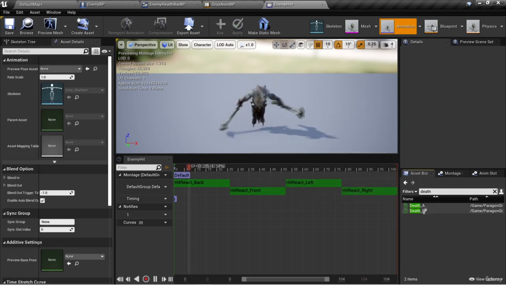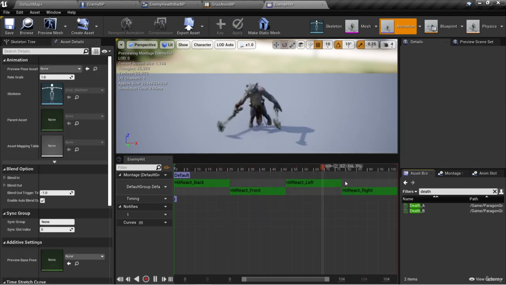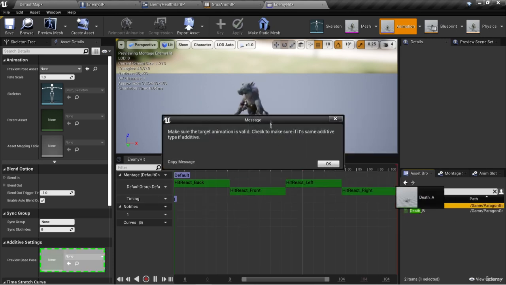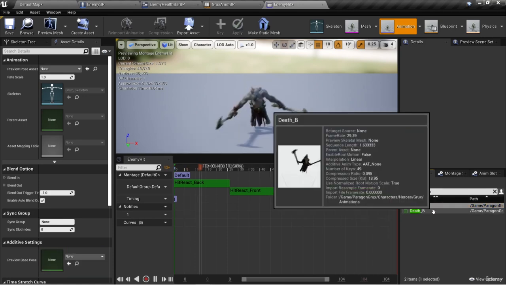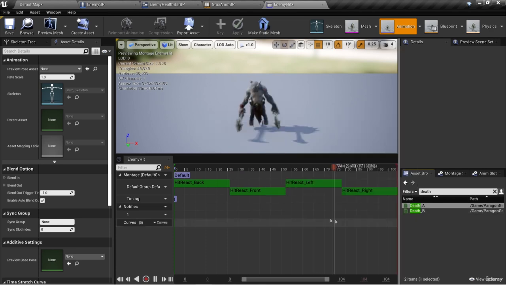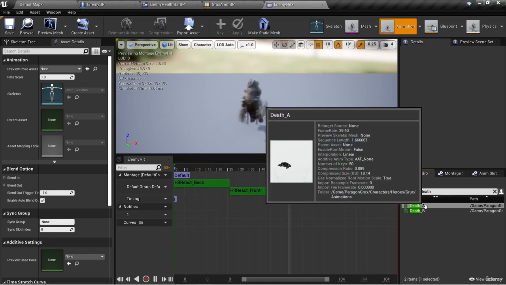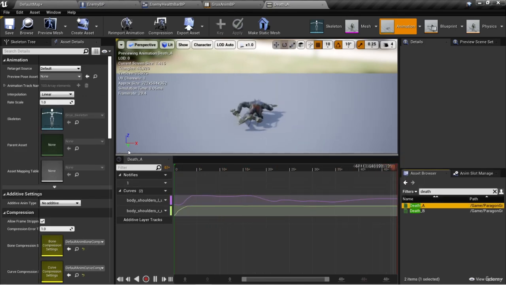Now I'd like to use these death animations here in this montage. But if you drag death A in, you'll get a message that says, make sure the target animation is valid. Check to make sure it's the same additive type if additive, which means that the additive type for these death animations is different than the additive type for the hit reacts. So let's go ahead and look at the death animations and see what their additive type is.